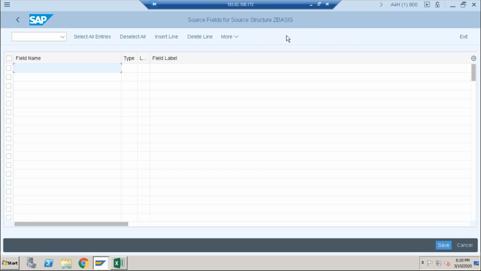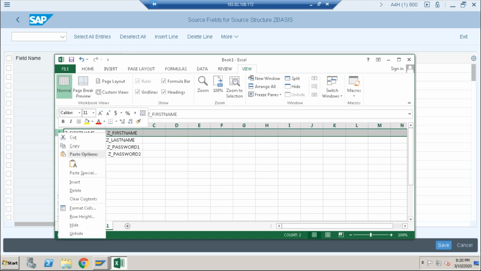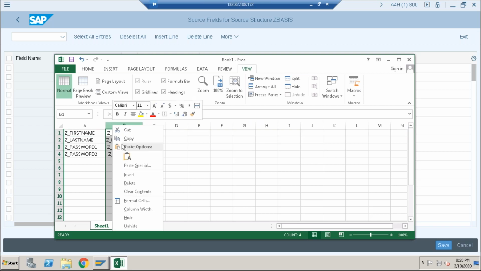So now you have to copy paste. See here how many columns are there? There are 4 columns: field name, field type, length, and field. So in the Excel sheet also you have to create 4 columns. Go for the Excel sheet. Inserting between A and B, you have to insert 2 columns. No, not rows, columns. Insert 2 columns in between A and B.